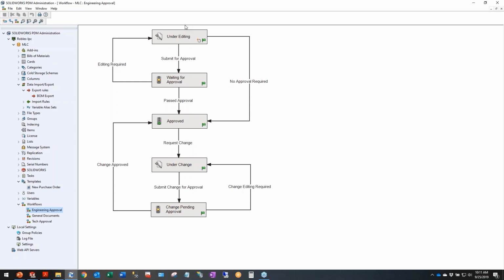What that means is I don't have to worry about my manufacturing guys getting their hands on a drawing before the drawing is actually ready to be made. Once somebody on my engineering team is done designing the drawing, they will then submit that drawing for approval. And in my organization, what that means is that one of our engineering managers reviews the design, reviews the drawing, and then makes an executive decision. That decision would be they can require a change, or if the drawing looks good, they can go ahead and pass that drawing for approval.